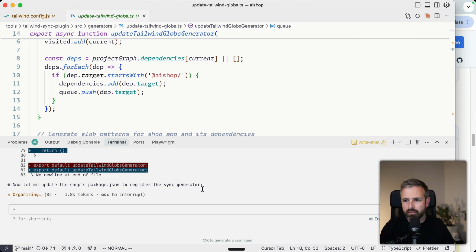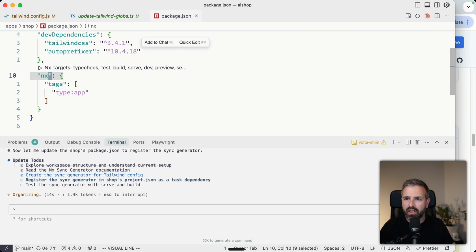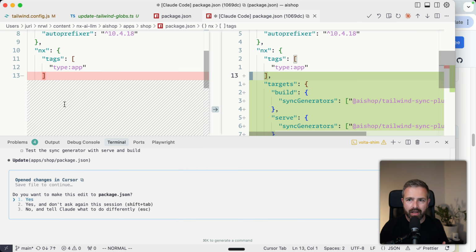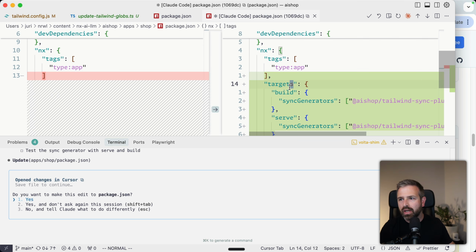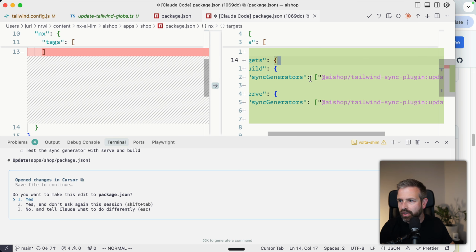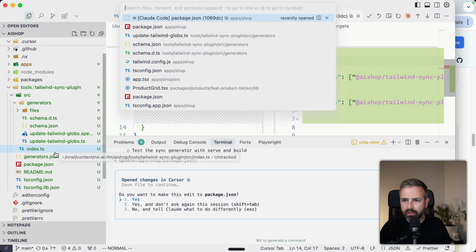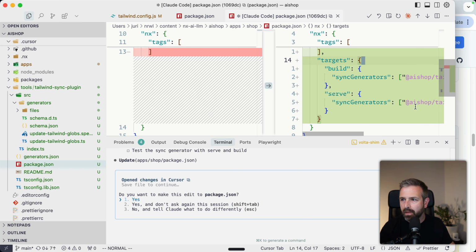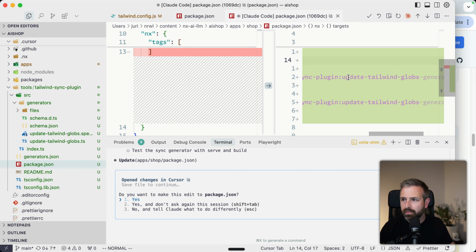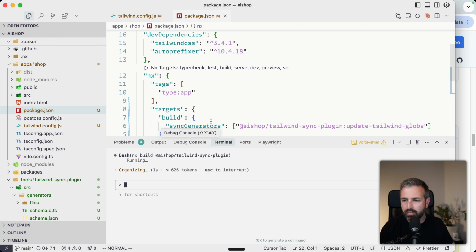So this looks good. Now you go and update the package JSON of our shop application. Let's see. So here we have an Nx node. So you can add Nx specific properties inside that Nx node. For instance, here you can see I added already the so-called Nx tag, which allows us to apply some rules on top of our application. And so here now it registered that sync generator, which is based on our plugin name, which is add AI shop Tailwind sync plugin. So if we go here into our tools folder, we can see there's a package JSON. This is the name of our plugin. And then this is the name of the generator, update Tailwind globs. So this looks good. Now it tries to basically verify whether the implementation works.